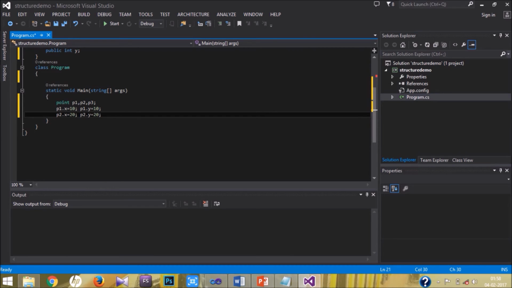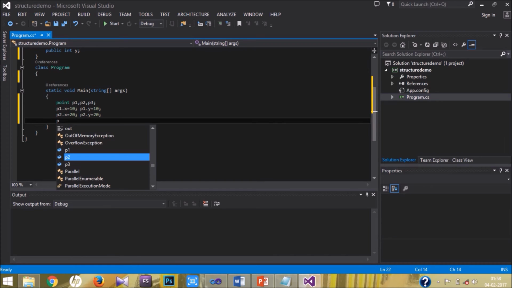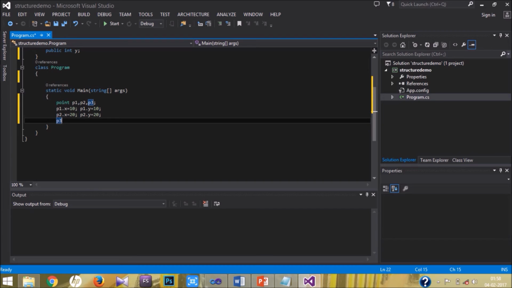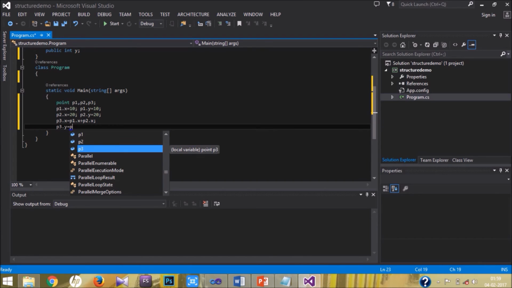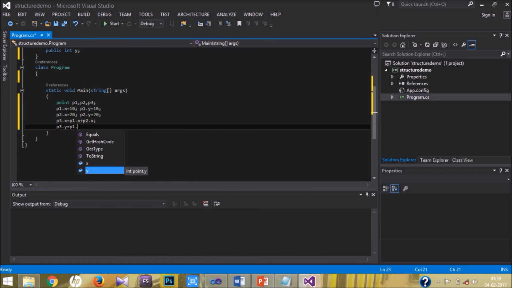Then p3.x equals p1.x plus p2.x. Okay, fine. And p3.y equals p1.y plus p2.y.